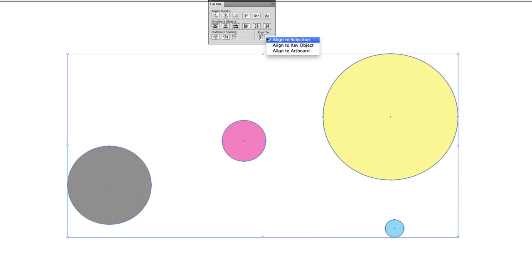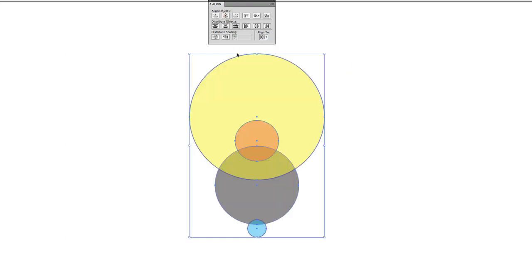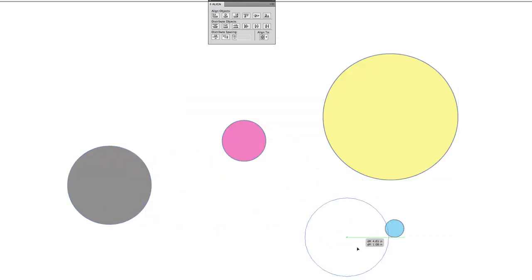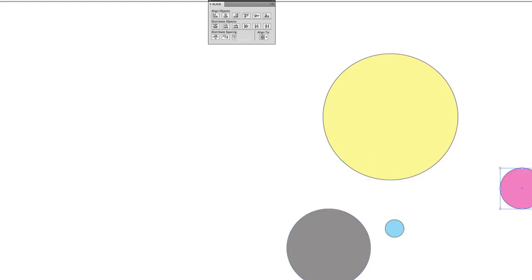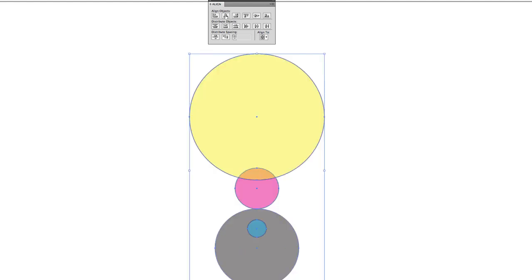Now, if we say by artboard, we will get everything perfectly in the center of our document. So it doesn't matter where they are; by selection, they would align right down the middle of our selection, but by artboard, they go to the center of the entire document. So that's two important distinctions with the Align palette, and it does a lot for your artwork.